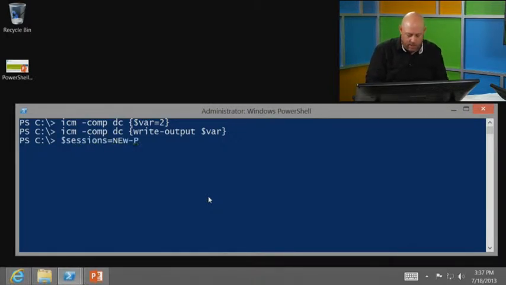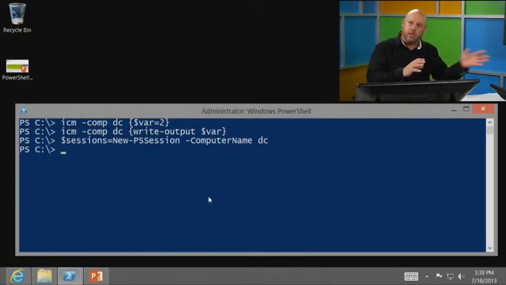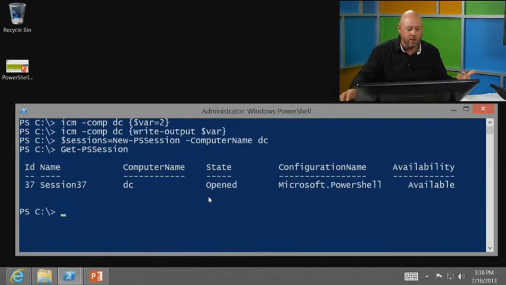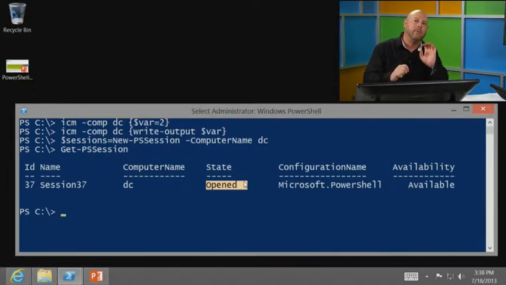Equals New-PSSession. Now I'm going to specify the computer, and right now I'm just going to keep it real simple. I'm just going to use the DC right now. So what happens is that I've created a session that's going to keep PowerShell running on that remote machine. Now I'm only doing it to one machine right now, but it's on that remote machine. Just to show you, we have a cmdlet Get-PSSession that will show you what sessions you have. Notice, got a session to that computer, it's open, life is good. What I can do now is start using invoke command, and instead of using -ComputerName, I can specify that I want to use this session.